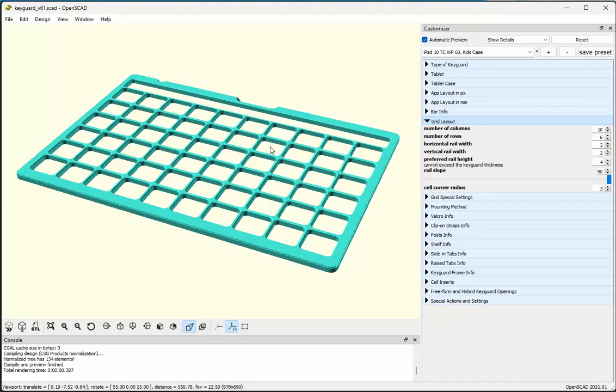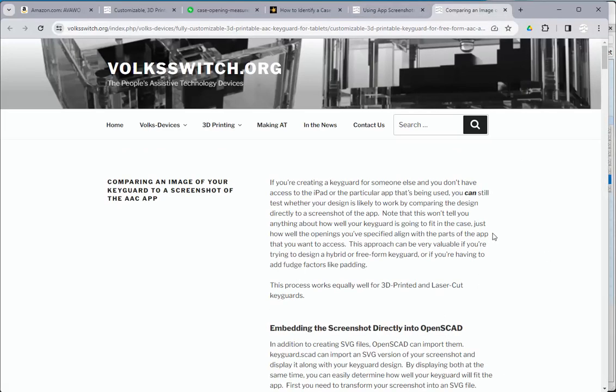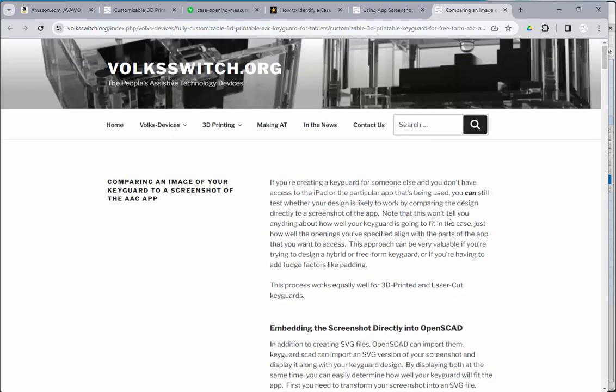Now, I can also use that screenshot I took as a way to compare the layout I have here to the actual app. The process requires that I take the screenshot and turn it into an SVG format file. That process is described on this webpage. I'm not going to go through this now. It's not super difficult, it's not even super time consuming, but I don't want to go through that in this, which should be a relatively short video. So let's just say I have done that already.